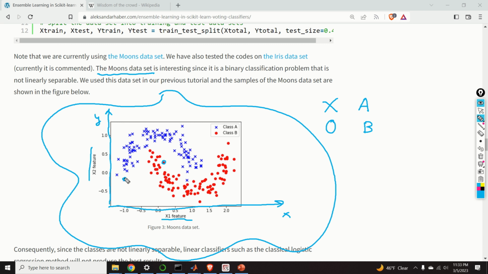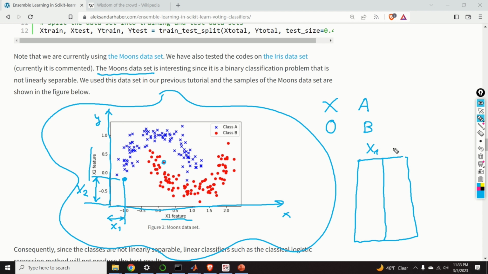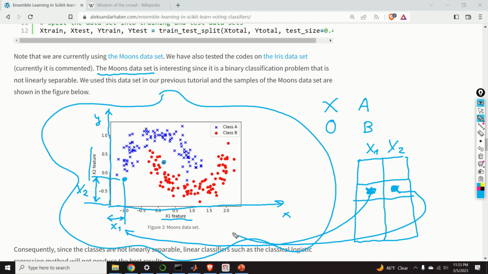For example, this sample over here will have x1 serving as the x-axis and x2 serving as the y coordinate of the y-axis. So the features will be organized like this. We'll have 2 columns. The first column will be x1, the second column will be x2, and over here are the real numbers representing x1 and x2.